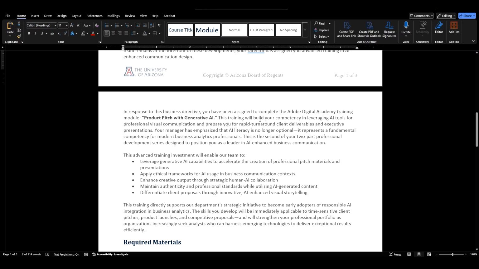I have it linked below here. It's going to build your competency in leveraging AI tools. It does a good job also of talking about the basics of just a little bit of the ethical component that I think is becoming more important as we go through. And so I like that piece of it.